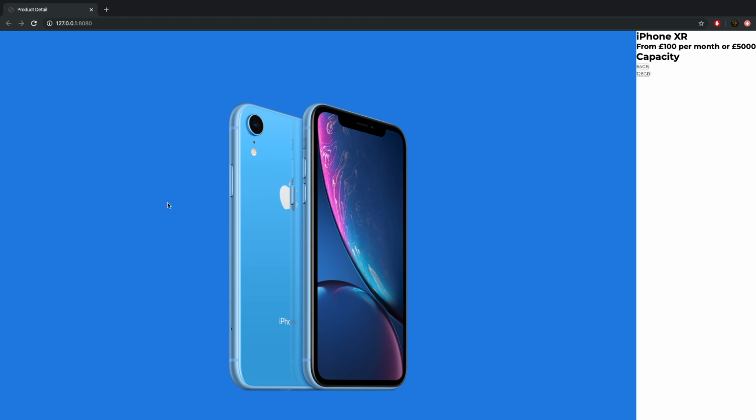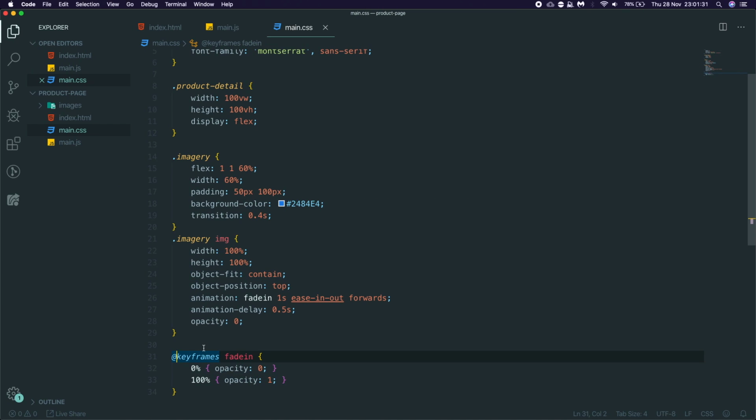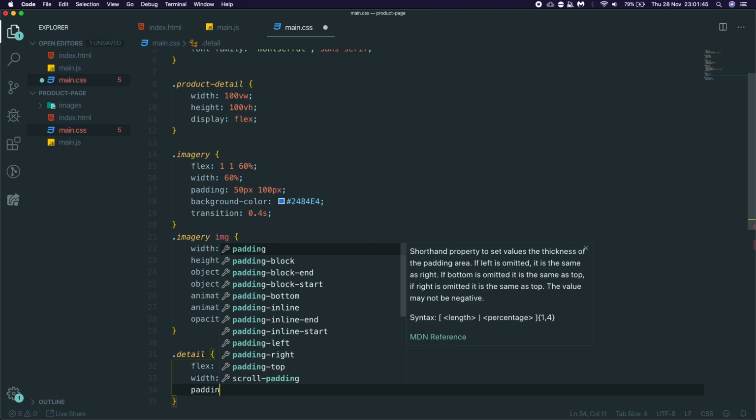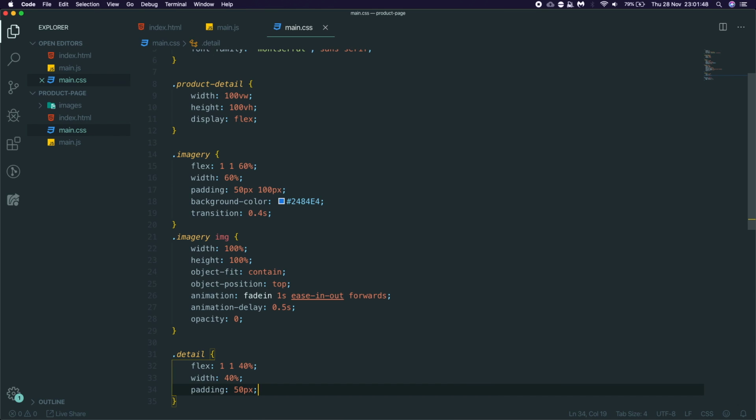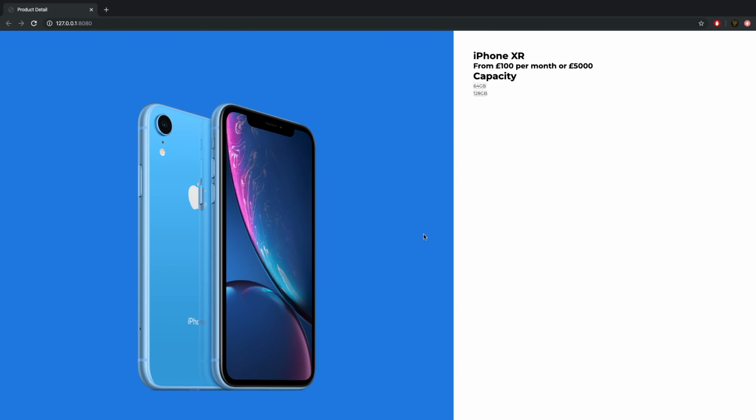Now at the minute this box is spanning way too far to the right, and that is because we haven't set up the image, or no, the product detail section. So we're going to say the detail. We're going to give this a flex of 140%. We're then going to give it a width of 40% and a padding of 50 pixels. Now if we go through, there you go. We've got the sort of size we want.